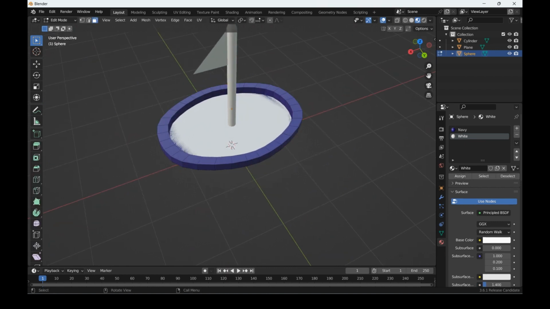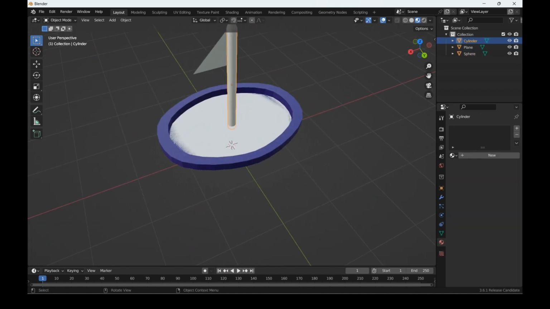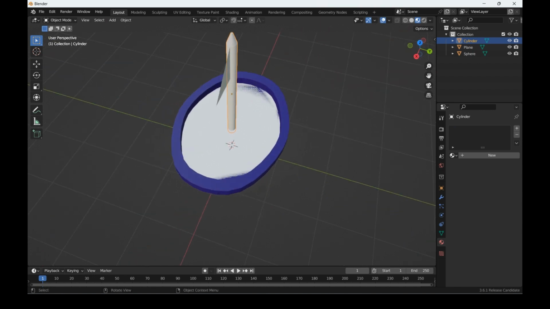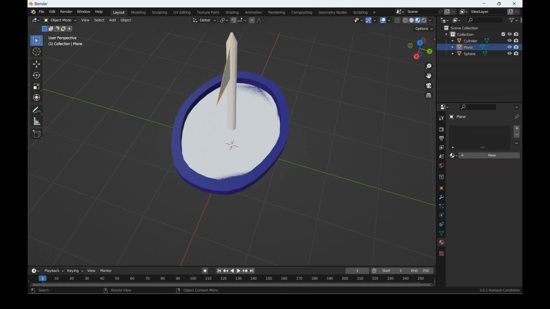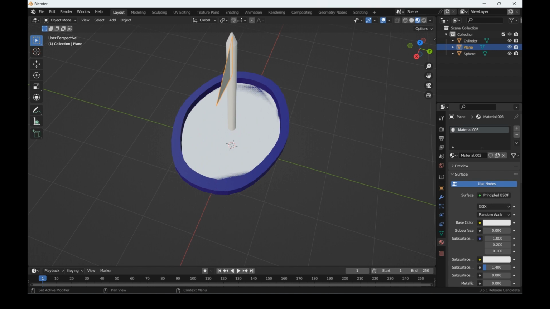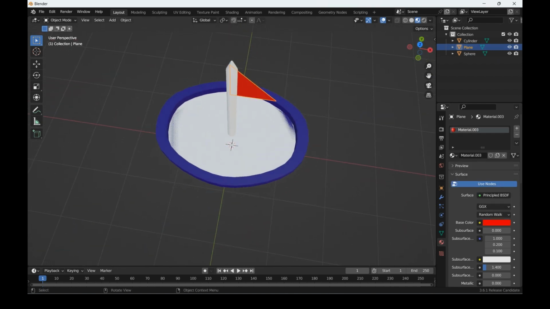Next thing we're going to do is select this. This also needs to be that same white color. So we're going to add a new material, and we're just going to make this a bit brighter. It's as simple as that. Last but not least, we're going to add this red right up here. What we can do is go right here, and I think that looks good.